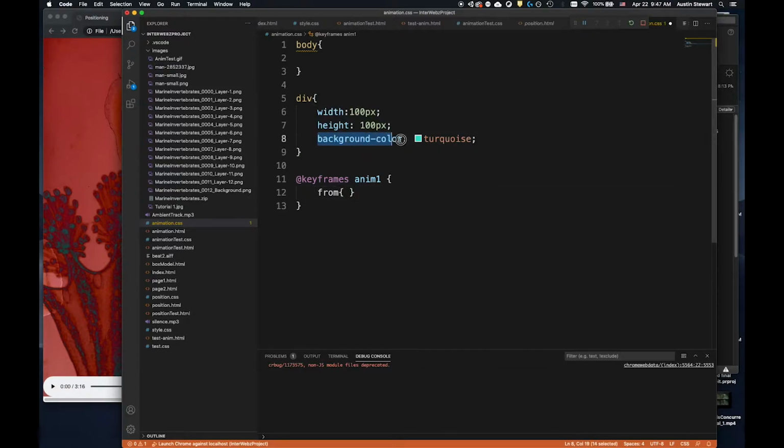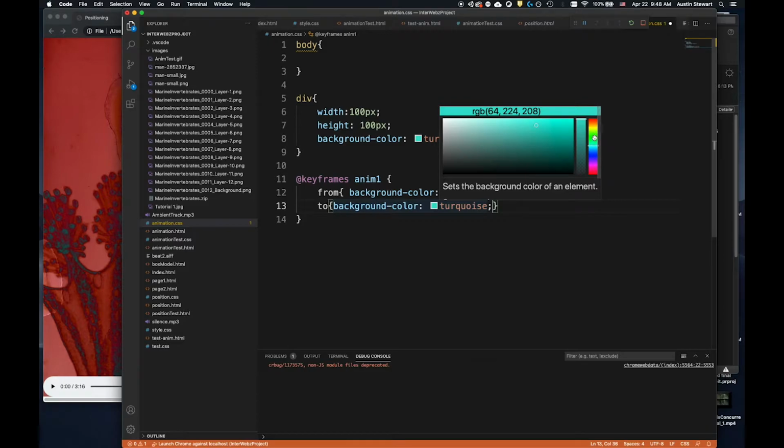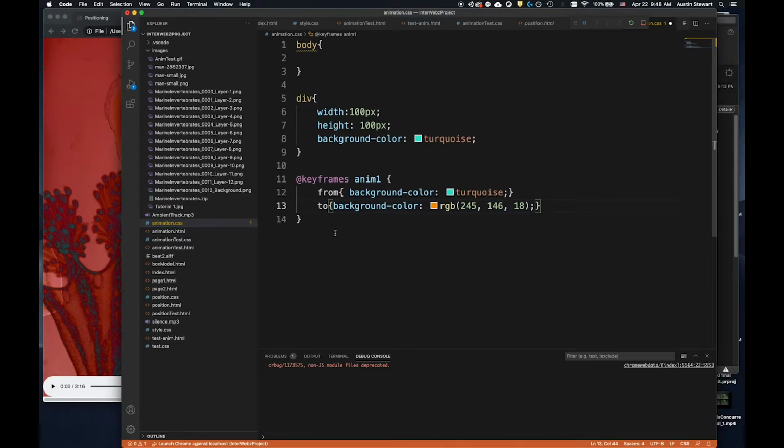So we could just copy this background color turquoise, that whole line with the semicolon, and paste that in there. And then we need to say we're going to go from this color to whatever color we want. So I'm going to paste this into the to field again, but then change my color. I said red earlier, but a nice orange might be a nice change. Okay, and so this is all we need within our keyframes. All we're defining here are the keyframes.